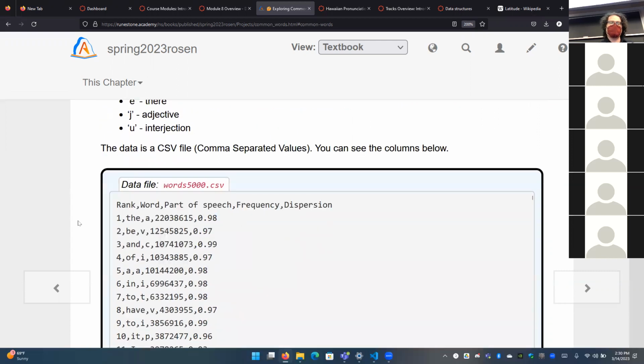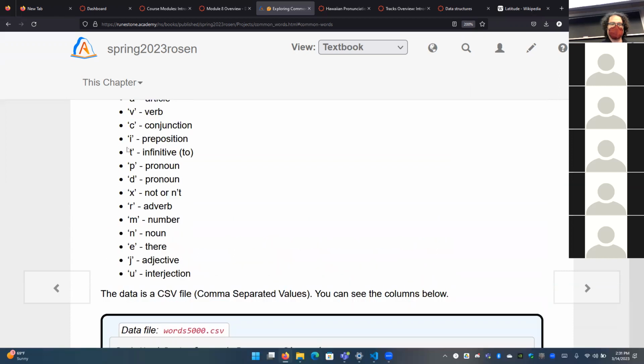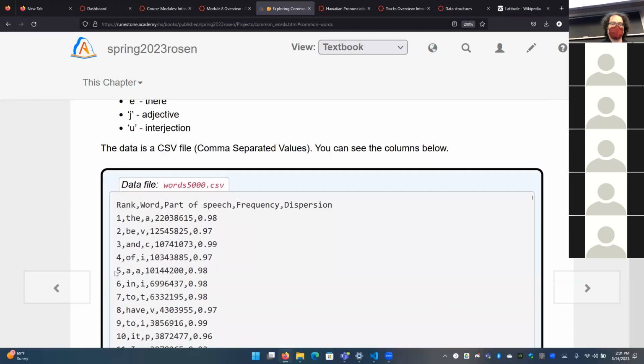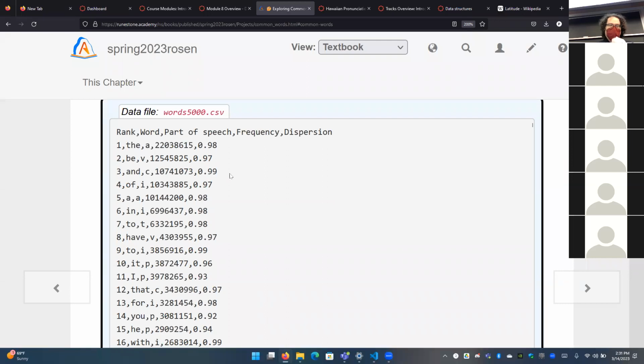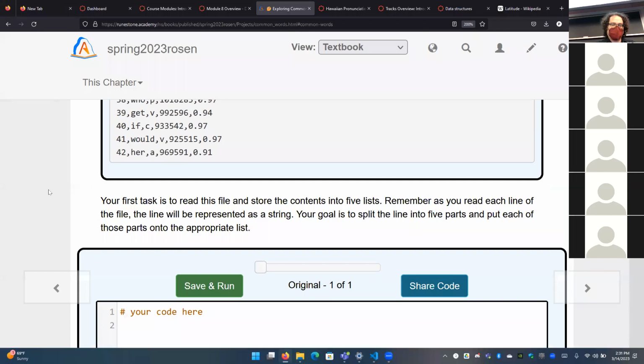So if we look at our words, we see the, be, and, of, in, to, have, and to. We see to occurring a few times: to as an infinitive, and to as a preposition. So different parts of speech for to. These common words make sense. The is used a whole lot. Be and and are used a lot. So these are very common words we would see.